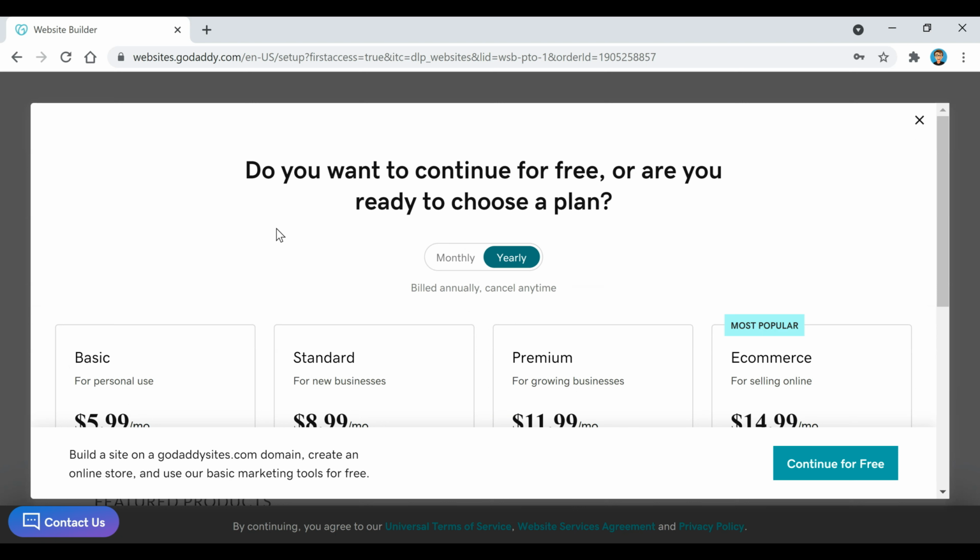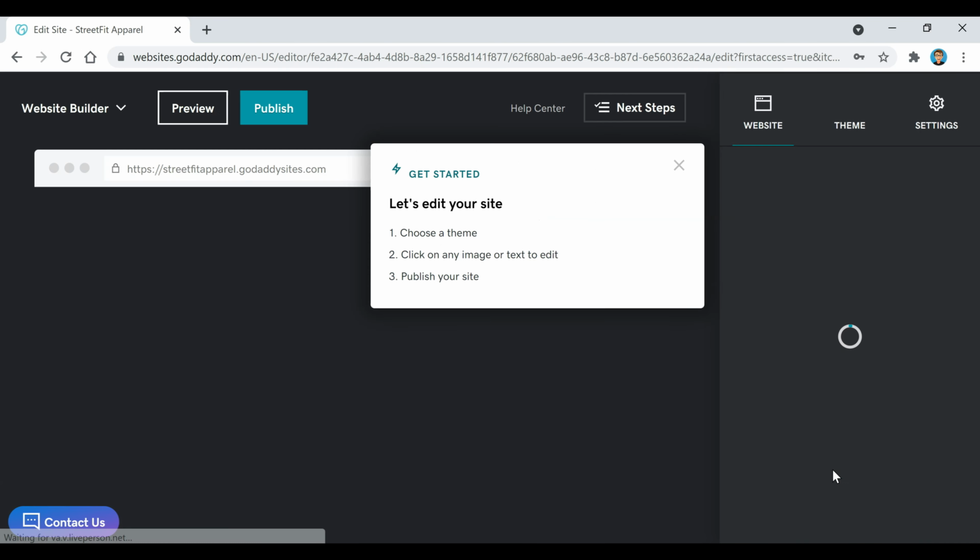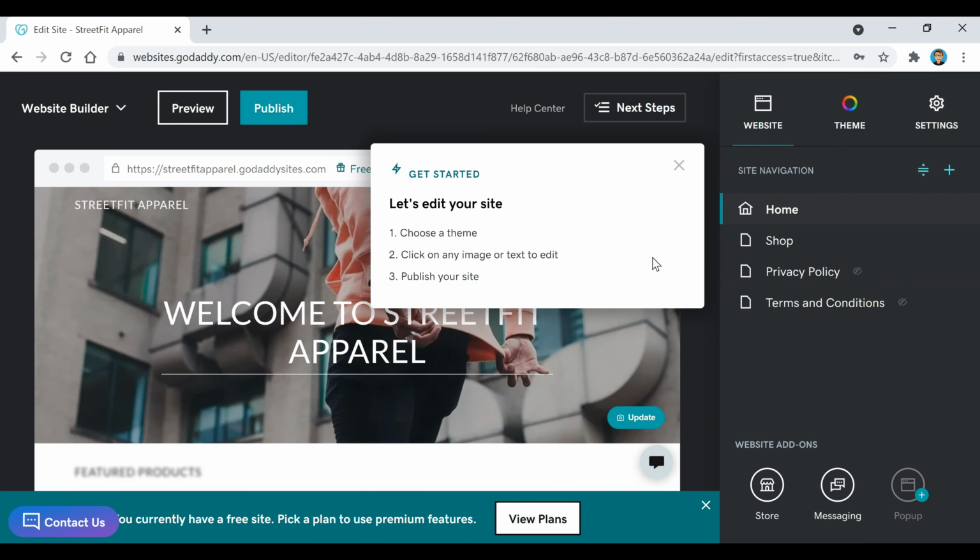And then once it gets to this page right here, you can choose to continue for free, or you can choose one of their paid plans. And if you did choose to use the link in the description, it's actually going to give you a discount on these plans too, if you want to go with the paid version. So you can choose whichever one you want, but we're going to go ahead down here and click on continue for free. Alright, and now this is what GoDaddy's website builder looks like.